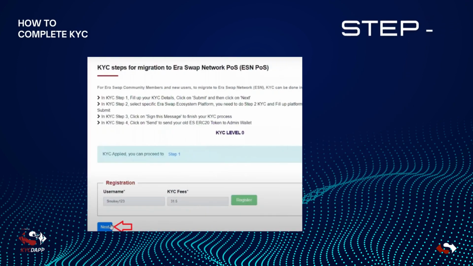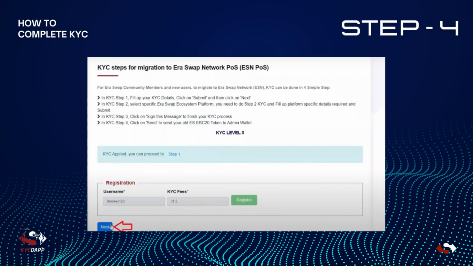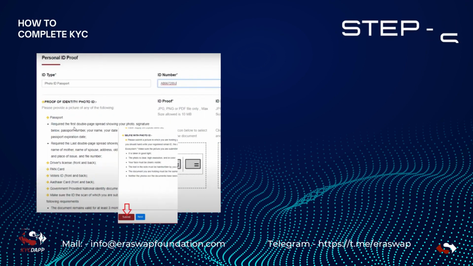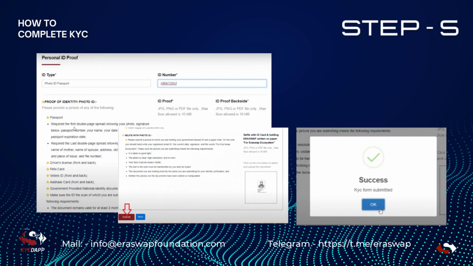Step 4, click on Next and you'll be taken to KYC level 1. Do KYC level 1 if you want to utilize Eraswap social network, Swappers Wall, and participate in Eraswap ecosystem incentives to earn incentives from Time Ally Club and Day Swappers Club. Step 5, enter all required details. Step 6, submit required documents and once uploaded click on Submit.